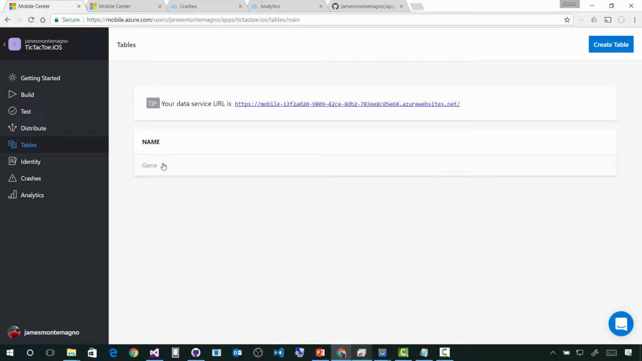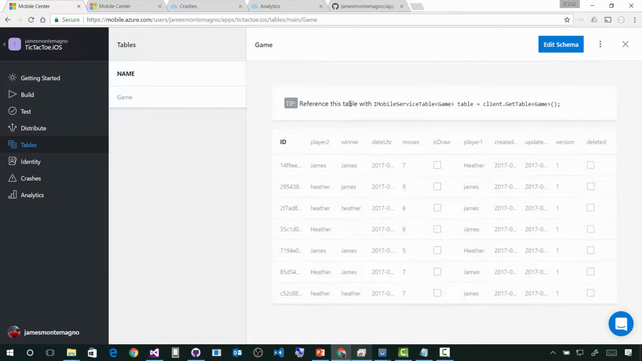Here I can simply tap on game. And here we can actually see the mobile service table that's coming in of all my table storage. So I actually have all the players and the winners that are inside of here.